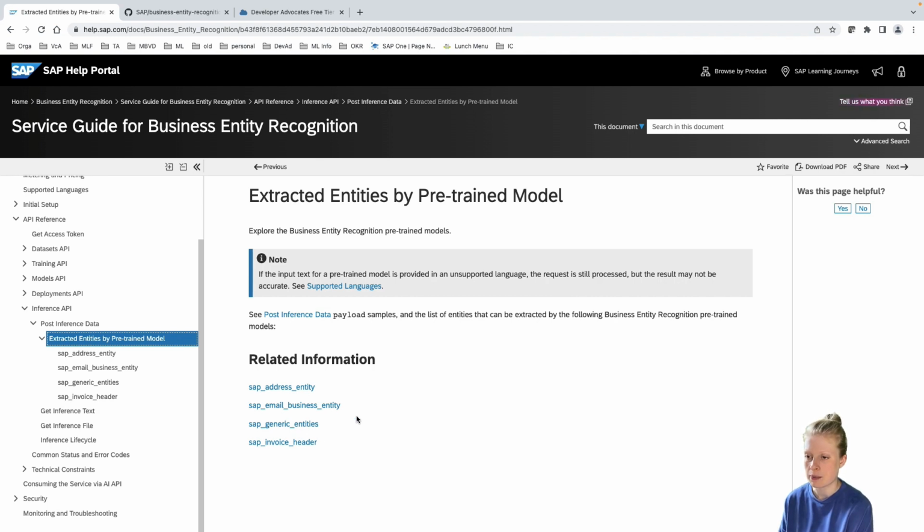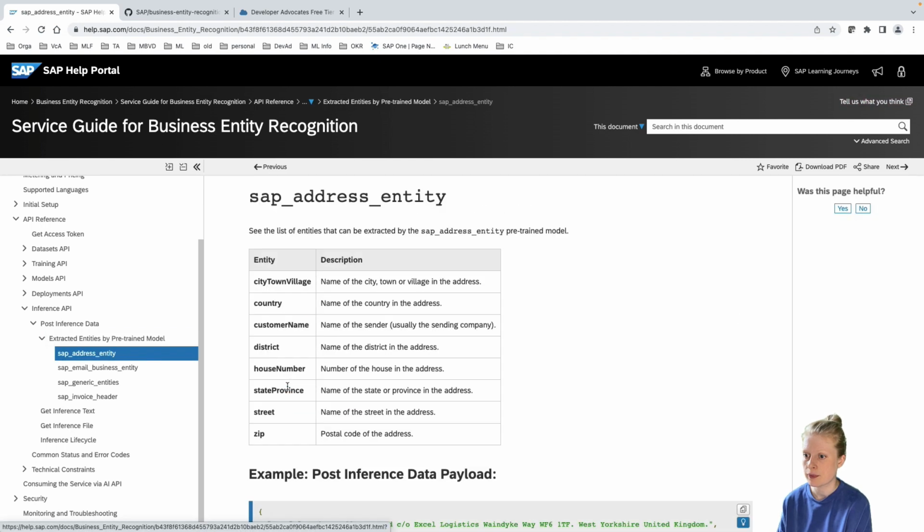The cool thing about pre-trained models is that you do not need any training data or have to do any retraining yourself. You can just use the models the way they are right away. So that's pretty cool. And in this tutorial video, we will be using 2 of them, the address entity and the email business entity. So let's have a look. The SAP address entity model can, from any text data that you have, extract the address. It will extract the name of the city, of the country, the name of a sender if there is one, the name of the district, the house number, state, province, street, and zip code.